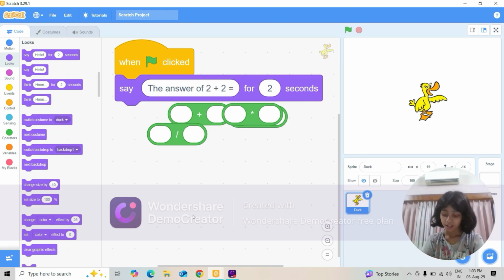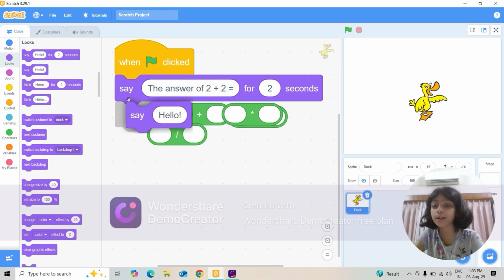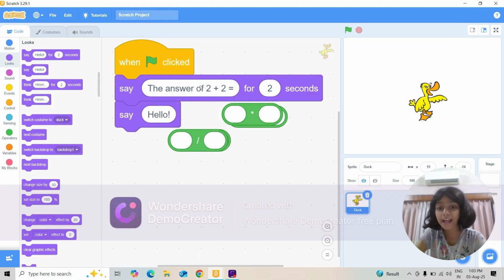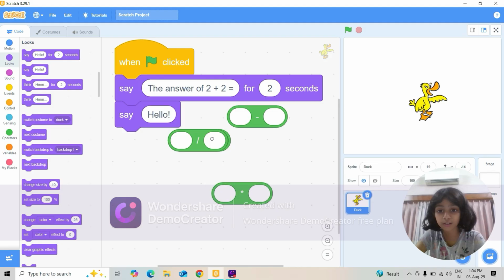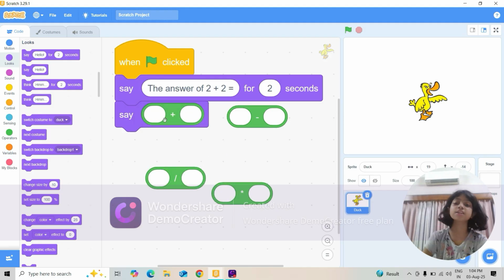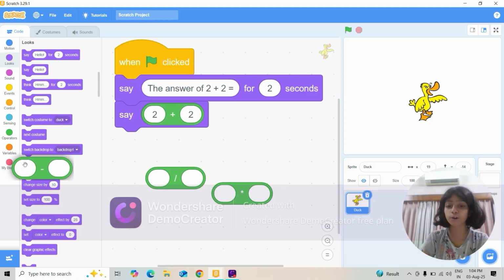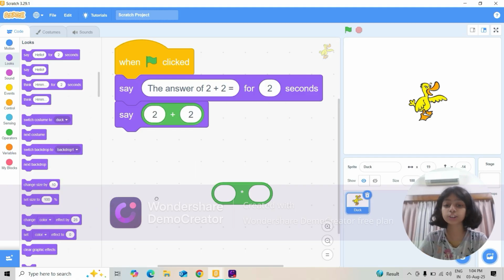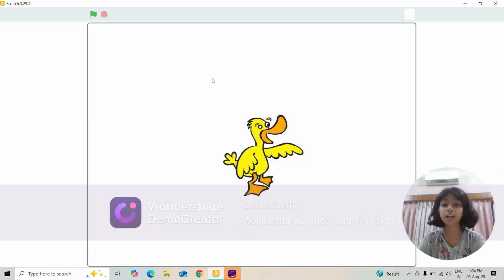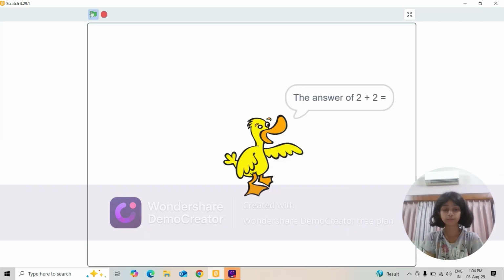Okay. Now we have to make the sprite say 2 plus 2's answer. So for that, let's drag out only the say block, and let's take out the plus addition block. Inside, let's try 2 plus 2. No need for minus, slash and multiplication. Let's see how that goes. The answer of 2 plus 2, 4.